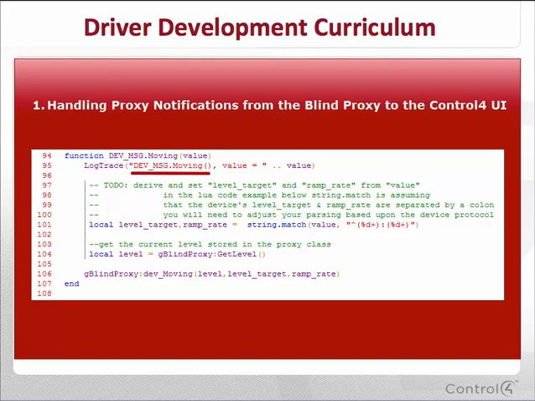Your job as a driver developer is to parse the incoming messages from the blinds into a format that can be sent to the blind proxy and then subsequently notify the proxy that the blind is moving. Keep in mind that if your blind motor sends multiple messages within one response string, each message will need to be parsed into a single function for processing inside of getMessage and then sent to handleMessage in the deviceMessages.lua file.